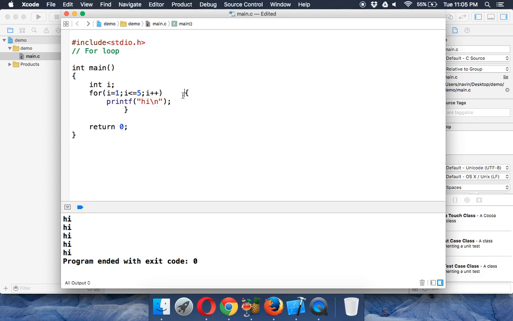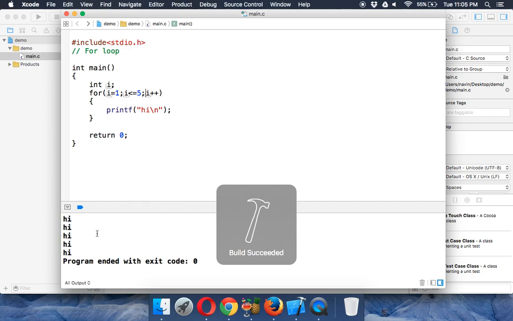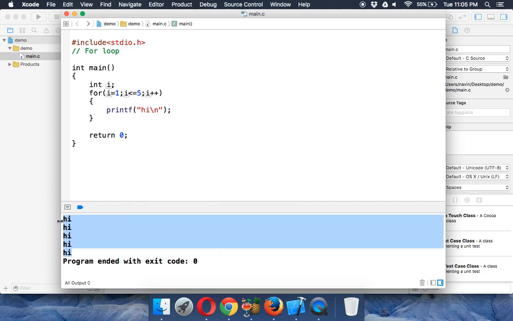So we can write only one statement here in the for loop, which is printf. And all three important statements are in the same line. This is the initial value, this is the condition, and this is the increment or decrement. Now if I run this code, you'll get the same output, hi, hi, hi, five times.